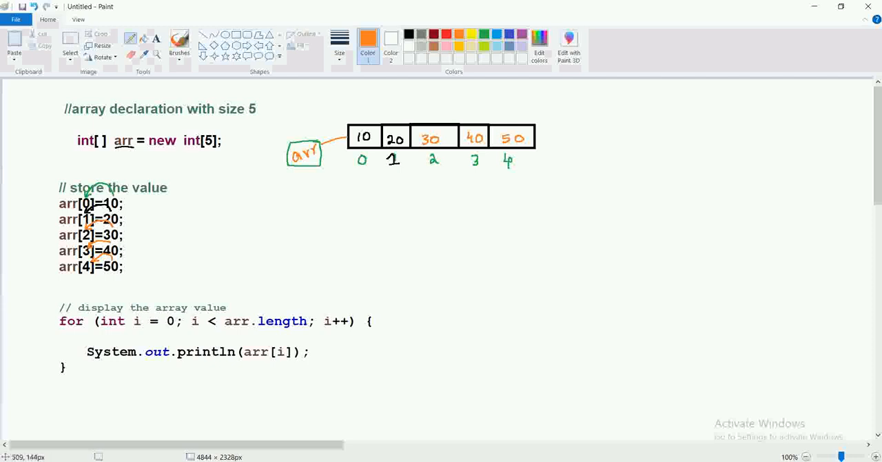Okay, we have declared the array and initialized the size as 5. Later, we have stored the values. Now I want to print it. How do I print? There is a concept called for loop, which will be covered in the basics. So I'm directly going with the for loop. If you're not aware, please go to the basic videos and you can watch there.